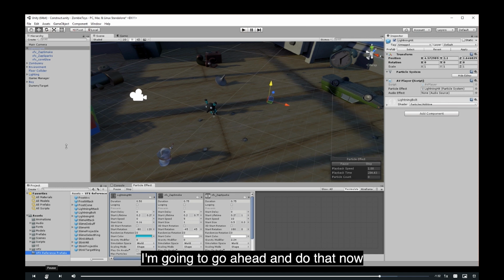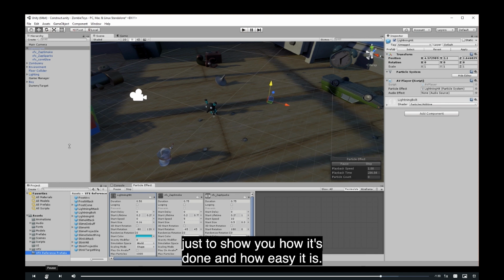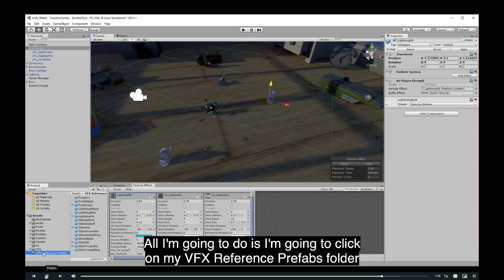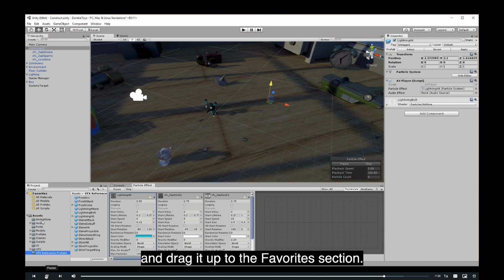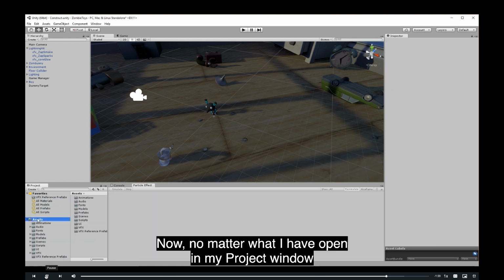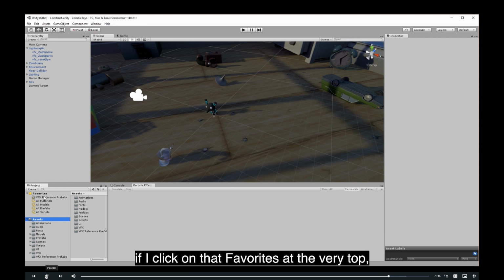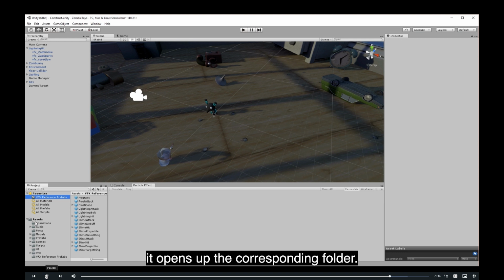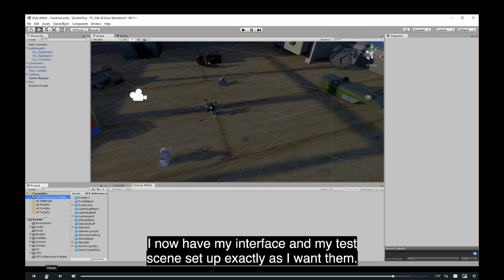I'm going to go ahead and do that now just to show you how it's done and how easy it is. All I'm going to do is click on my VFX Reference Prefabs folder and drag it up to the Favorites section. Now, no matter what I have open in my project window, if I click on that Favorites at the very top, it opens up the corresponding folder. I can also save searches like that if I want. I now have my interface and my test scene set up exactly as I want them.